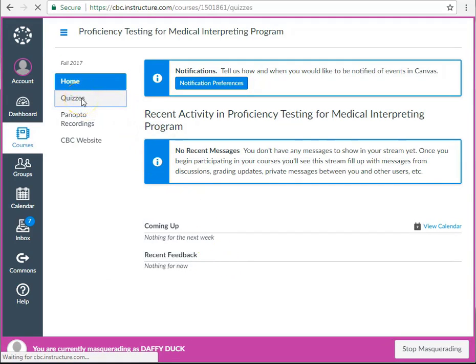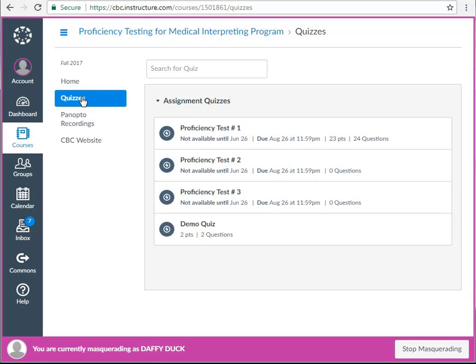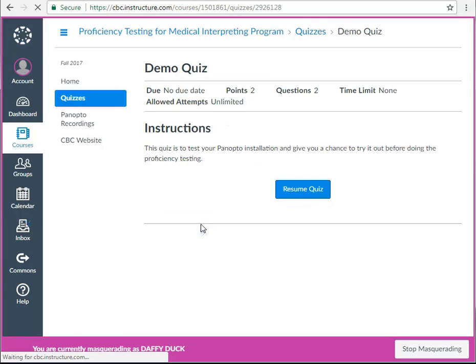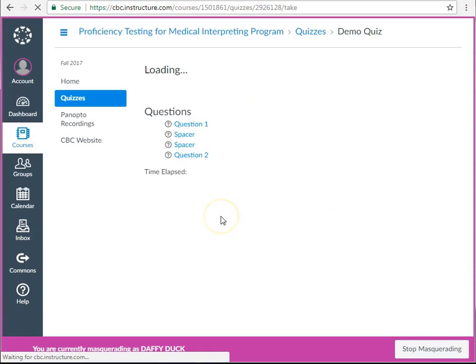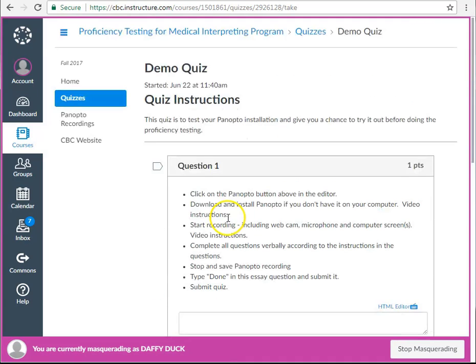Then go into quizzes. And then I have the demo quiz. That's what we're going to use. You could also use that to practice recording before you take the actual proficiency test. So I'm going to go into demo quiz. These instructions will be a little bit more fleshed out, but basically it's to practice. So I'm going to resume the quiz. I was already in there, but I had a problem.